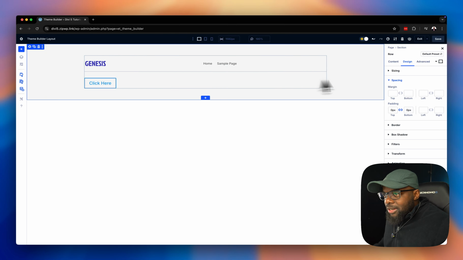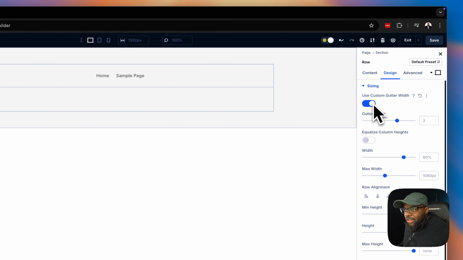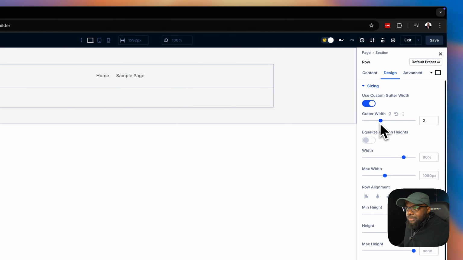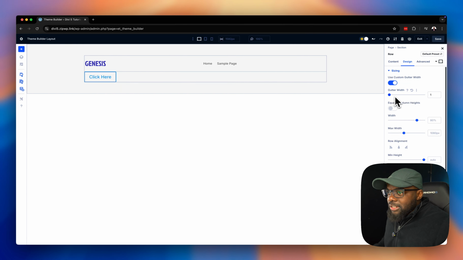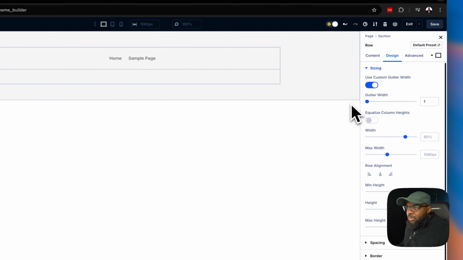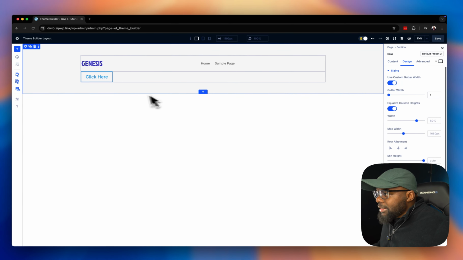So this space here can be removed by coming over here to sizing, and then we're going to activate use custom gutter width. Next, we're going to reduce the gutter width because the gutter width is the space between, I'm sure you can see as I'm dragging it, the space between my modules, okay? So we want to make sure it's set to 1, okay? You can equalize column heights here, but in this case, we don't really need that.